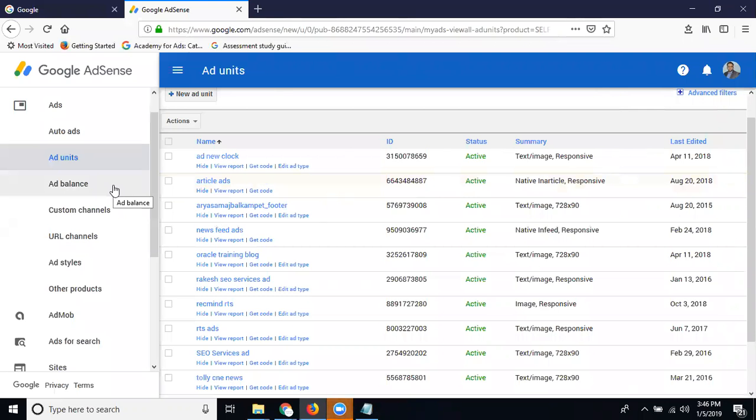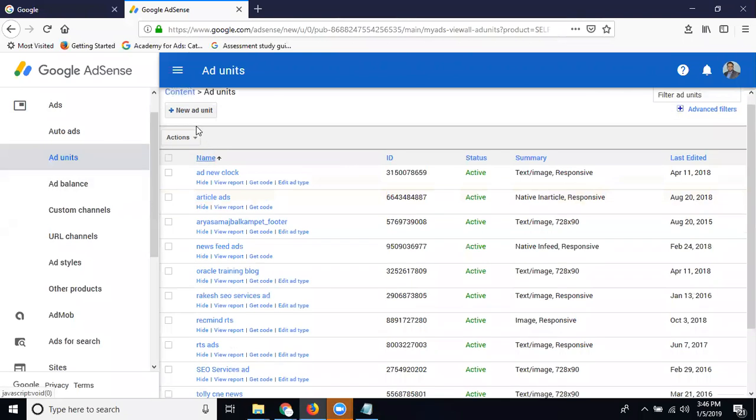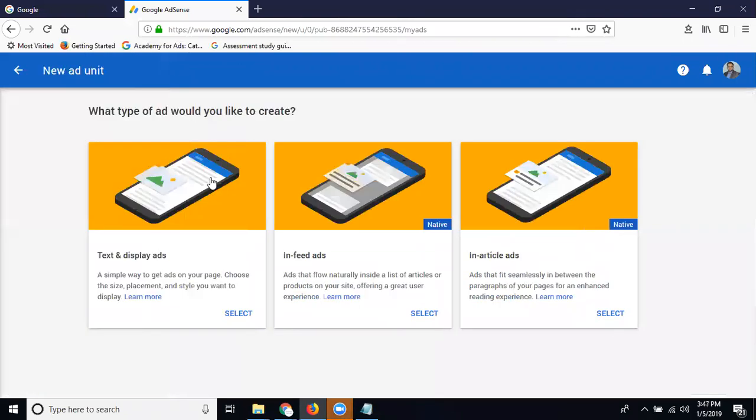The total ads will be of three types: text with image, in-feed, and in-article ads. First, go to create a new ad unit: text and display ads, in-feed ads, and in-article ads. There are two options. One shows content with a description, title, and a button. The other shows a strip type or image type.